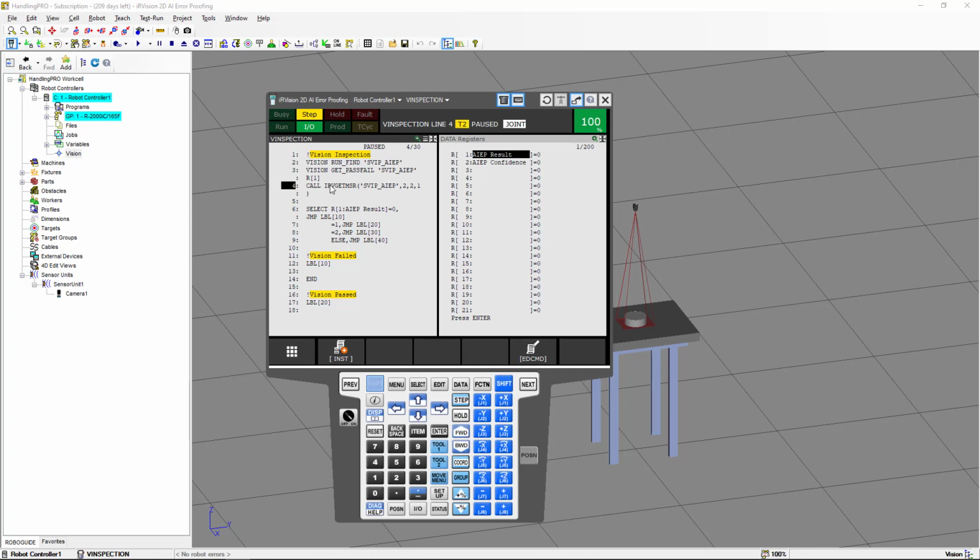And now we're going to get the confidence on the register number 2. And we got a confidence of 99.4%. We're going to keep running the program. This is going to jump to label number 10. And we're going to end the program.